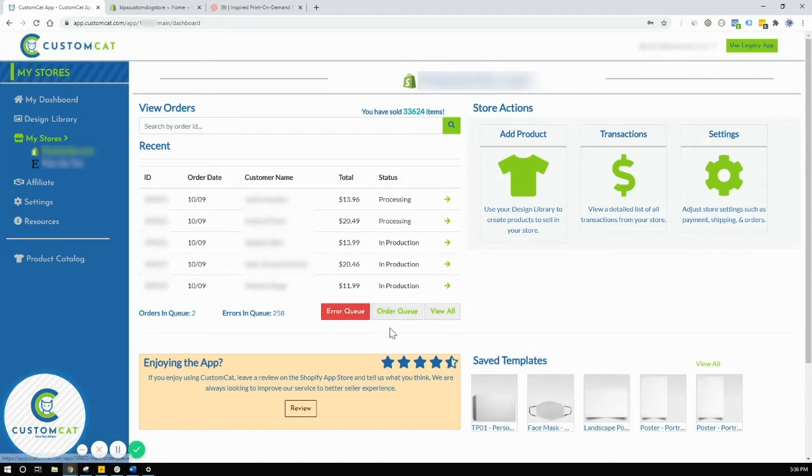The order queue are orders that have not been received by CustomCat yet. These are orders that you can still make all sorts of changes to or cancel because they haven't been sent to CustomCat and you haven't paid for them yet. And you have your error queue where you can manage orders that we've attempted to process, but we cannot for some reason or another, and you can fix those issues. So we will just start and we'll go left to right. We'll start with the error queue.